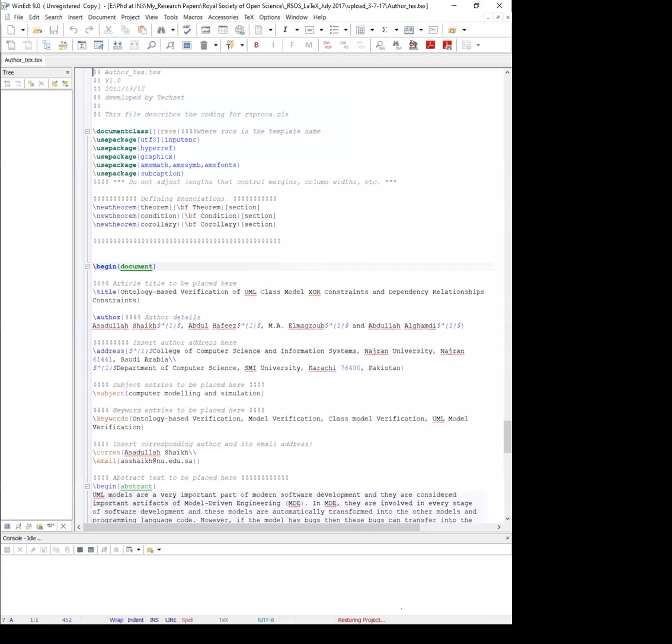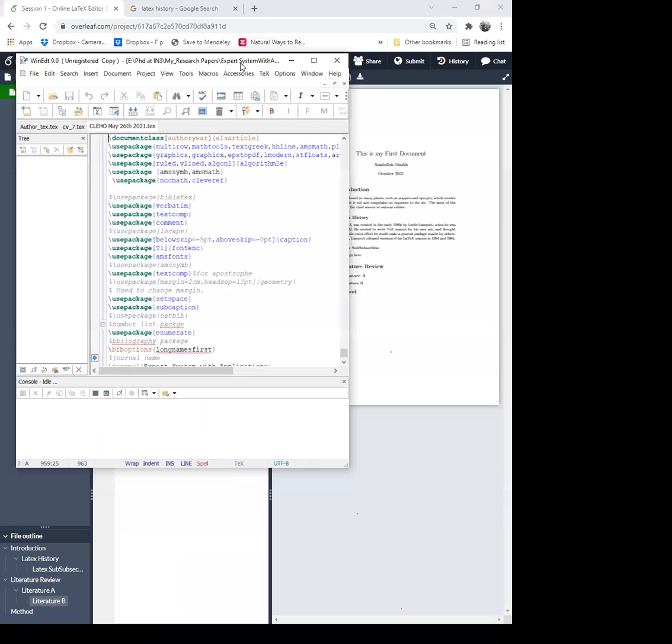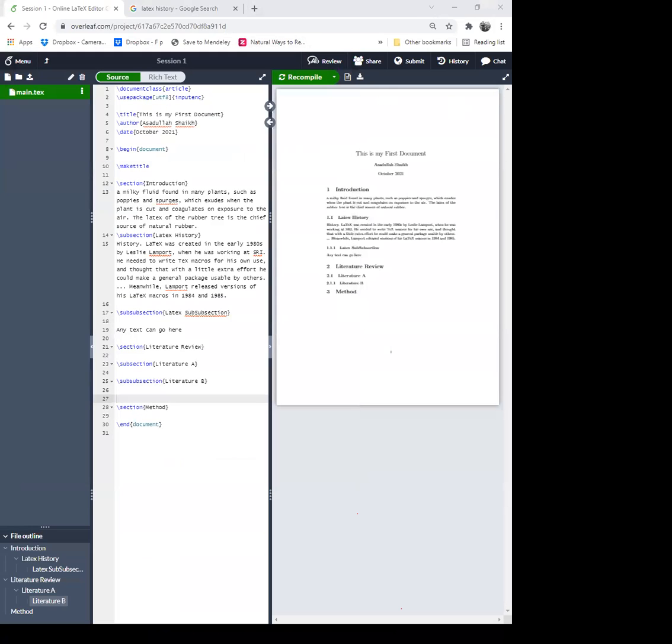So for the bullet points, we have the option to put a bullet point in this section. We say begin itemize. Anything that starts with begin should be ended, should have an end itemize. Begin itemize and end itemize.